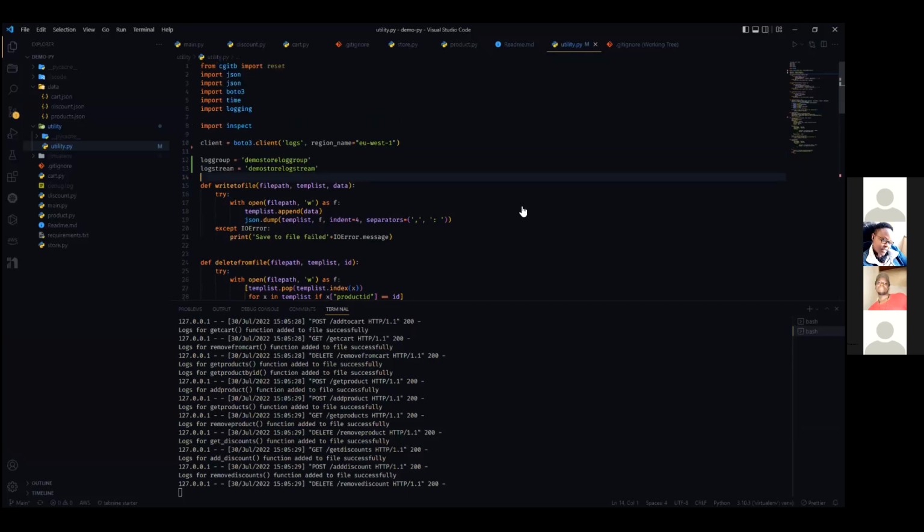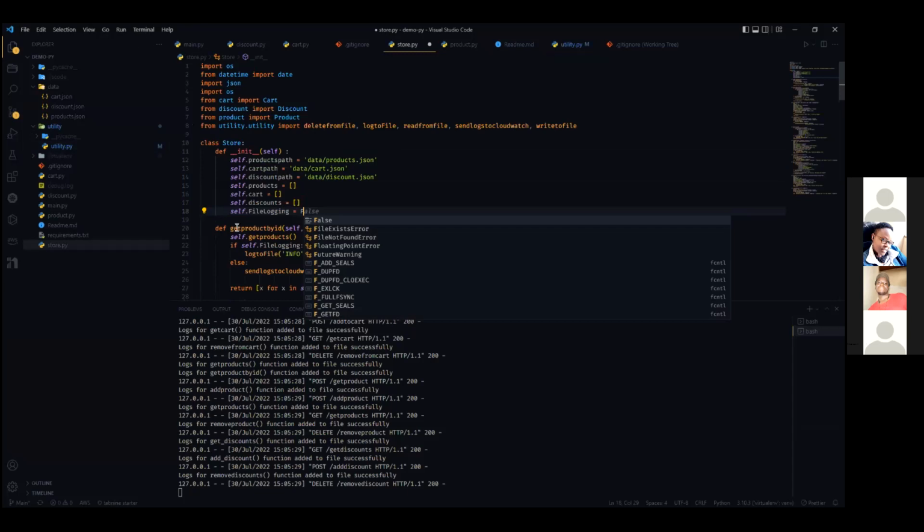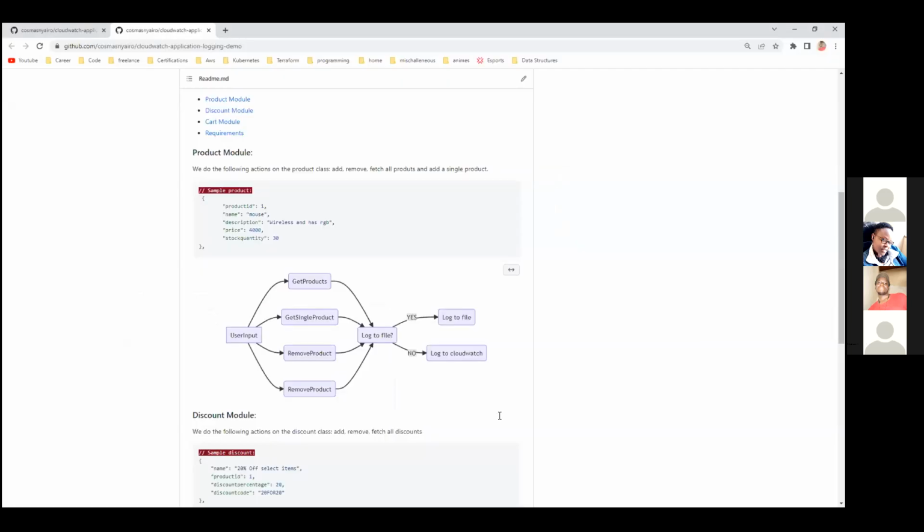Oh, sorry. The reason we are not seeing them is that for our store, we didn't change the logging to false. If the logging is false, as per our diagram here, which is no, it will log to CloudWatch. So we need to redo. We stop our server and we start again.